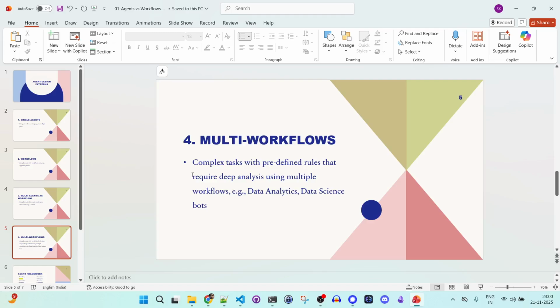The last one is multi-workflow. Now, this is a complicated one. If we have a very complex workflow, for example, data analytics or data science bots, they would have so many things. For example, the data science one would have domain understanding, data preparation, pre-processing, feature engineering, training the model, evaluating the model, so many things. Now, each of them could be a workflow on its own. So, a workflow of workflows. You can have multi-workflows.